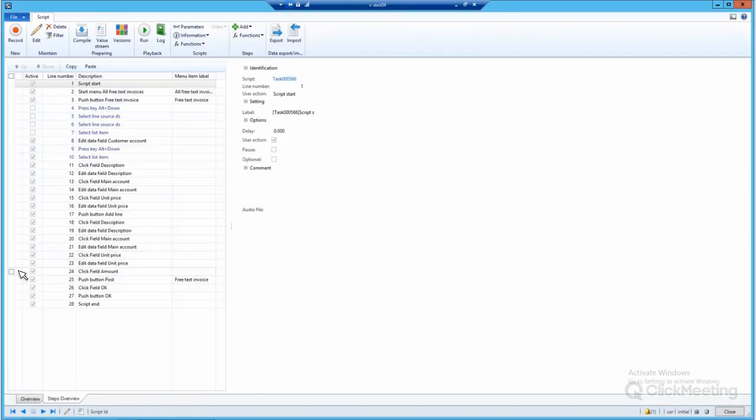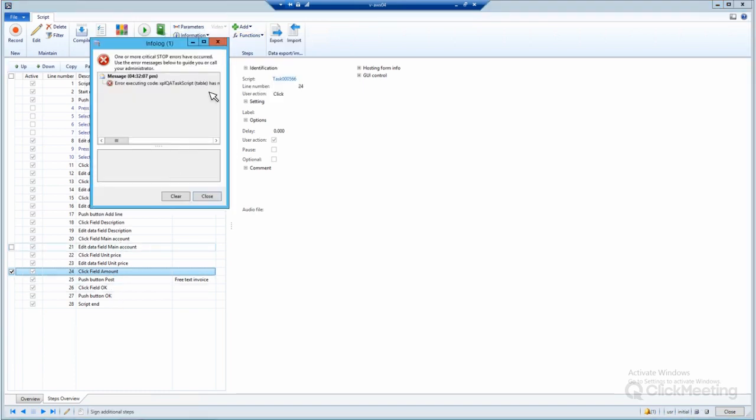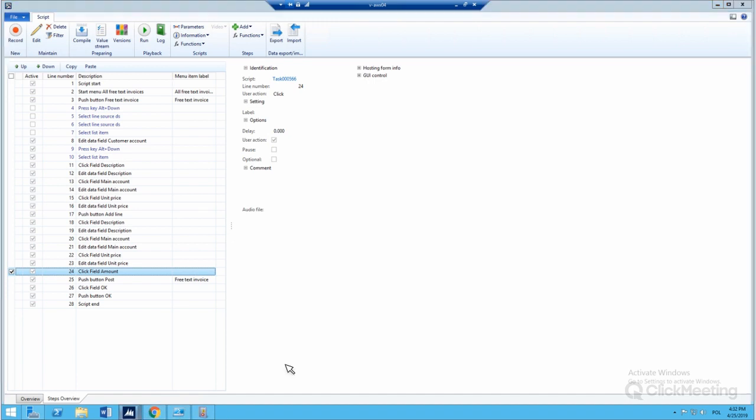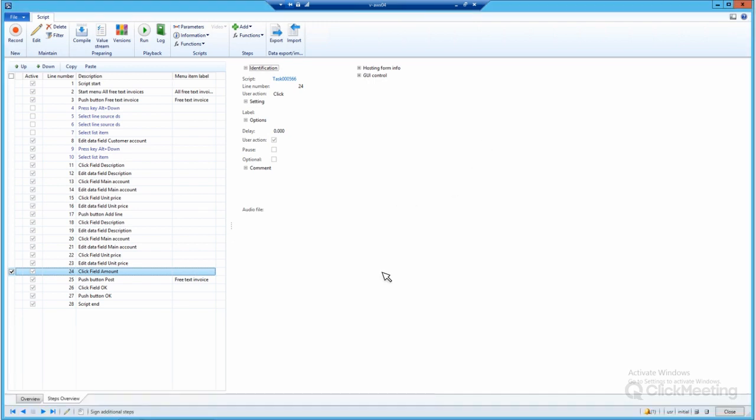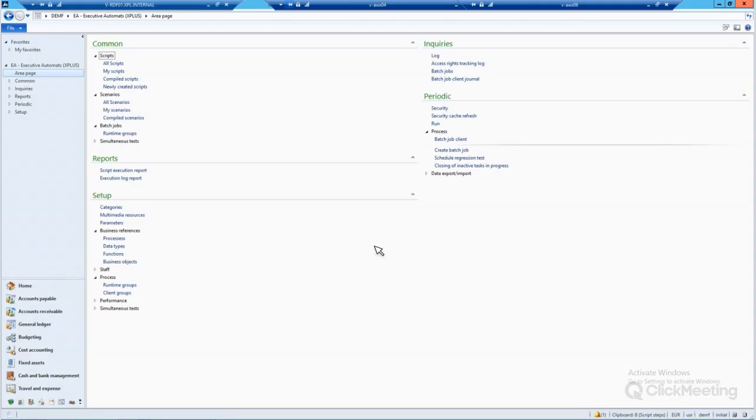All right, I'm going to come back for a second to the script we've done together. If you need to extend it, as I mentioned before, you can copy and paste an action coming from a different script. If you've missed an entire segment of the process, I can go to the functions and record additional steps. So I can record a little bit more at that specific moment.